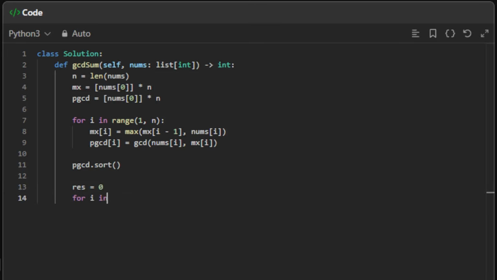We need to iterate every mirror pair, so we are going through n divided by 2 elements, and every time result plus equal, we call gcd with the current value pgcd[i] and the corresponding mirrored value. How do we get this? Well, we go to the last index, n-1, and from here we subtract the current index, okay? And after the for loop, we can return result.